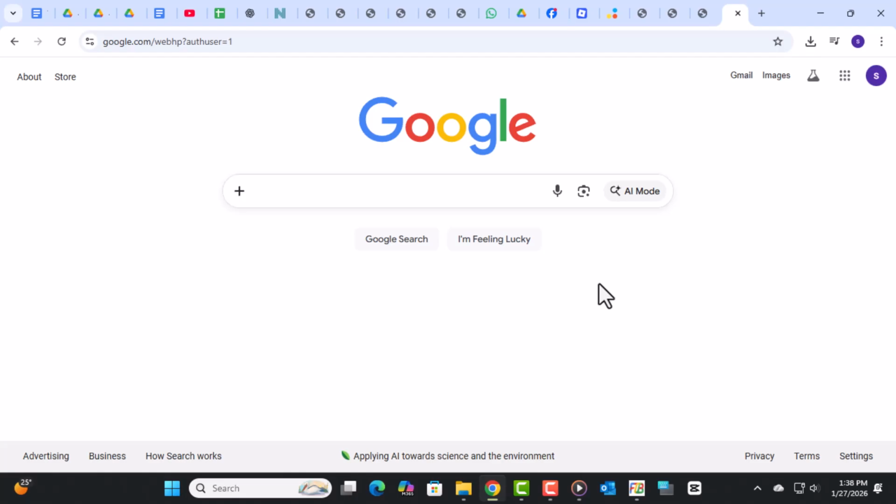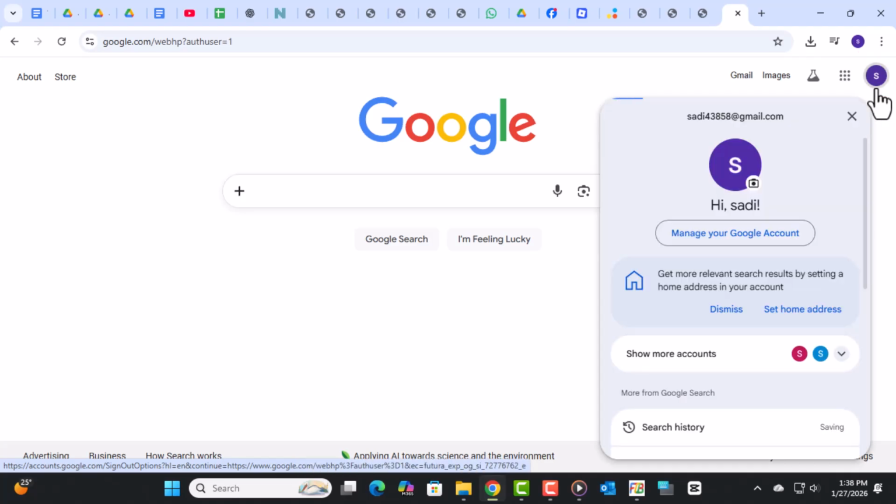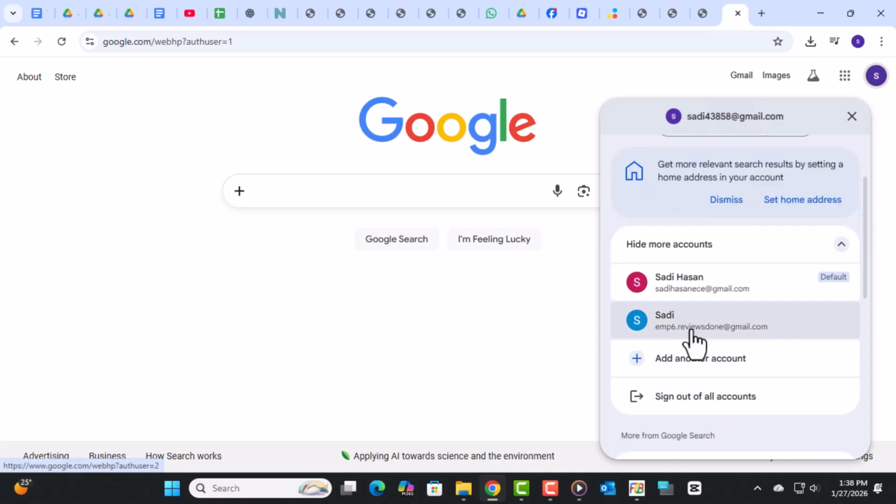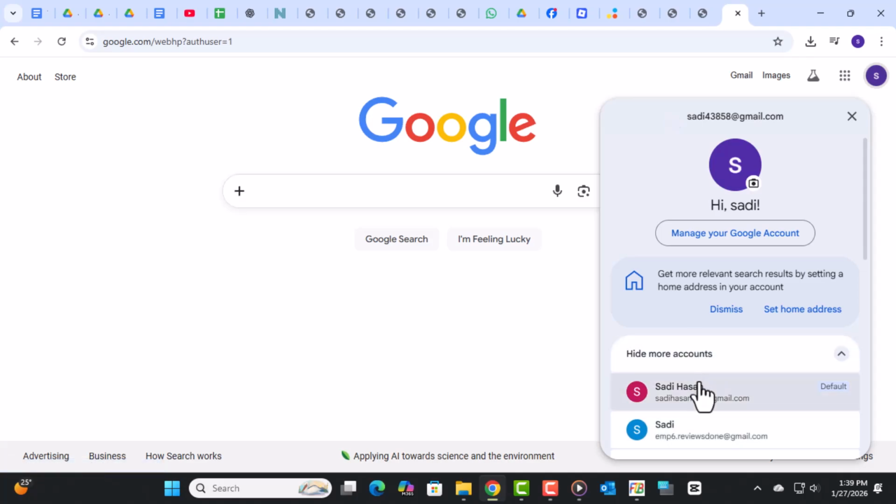Once the page loads, look at the top right corner and click on your profile icon to view the list of Google accounts currently signed in. Step 2. Click on Show More Accounts to expand the full list. Here you'll see which account is currently set as the default. The default account is usually the one that appears at the top and is used first by Google services.